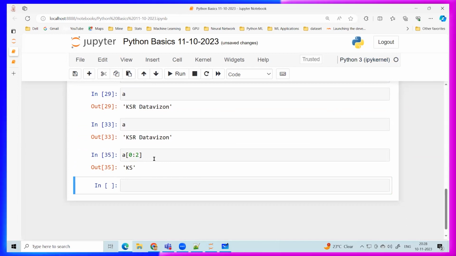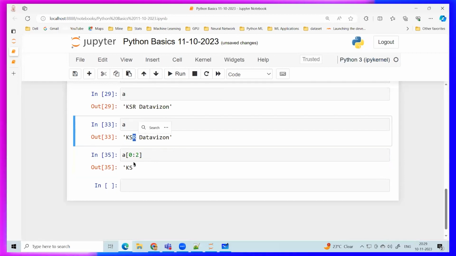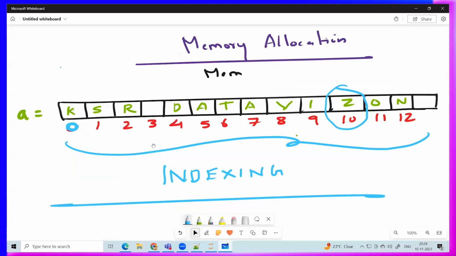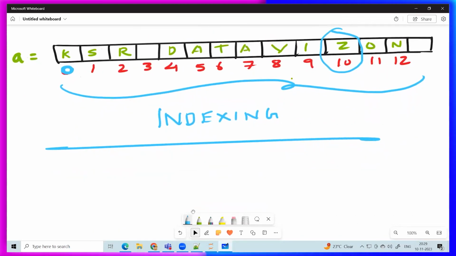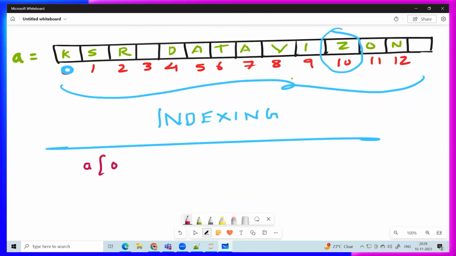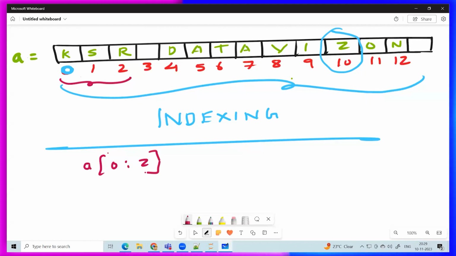What is this magic? You're saying 0 is K, 1 is S, 2 is R. So ideally R should come. In this indexing, I'm giving 0. So if someone is writing A of 0 colon 2, what is 0 colon 2? This should come, right? 0 to 2, right? But I am not getting it.